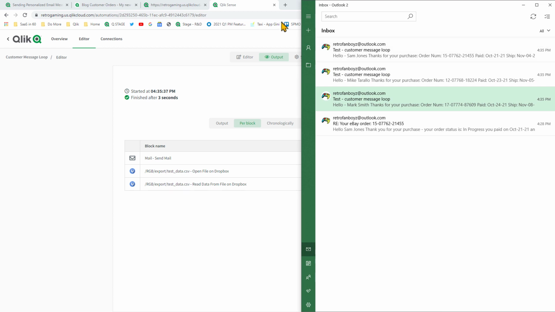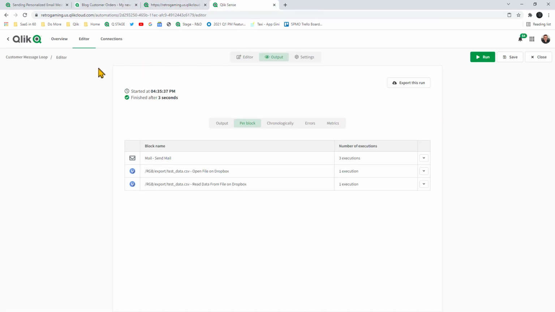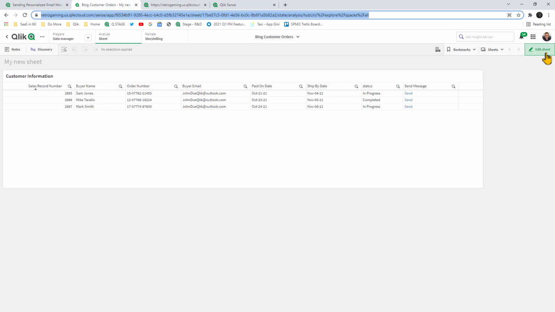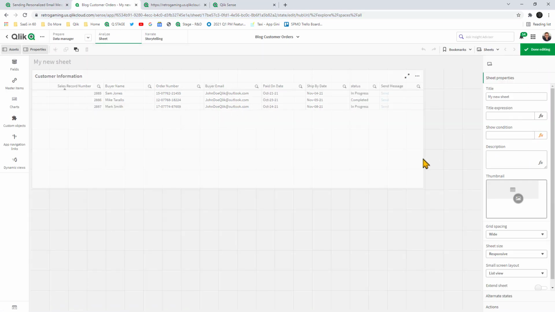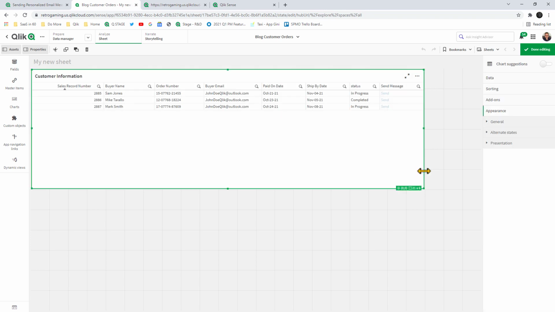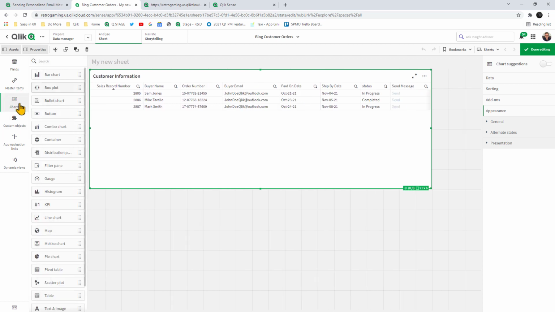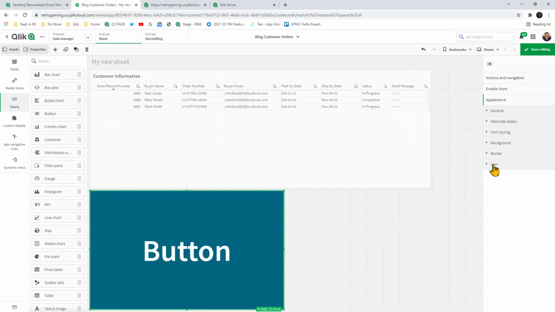Now, I'll give you a nice little extra thing that we can do here. So we created this app automation, and we called this app automation customer message loop. Well, let's go to our Qlik Sense app, and just show you, we also have the ability to call the app automation directly from a button as an action. So let me go to my charts, grab the button, make a nice big large button right there.